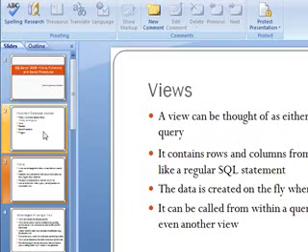So let's start this session with views. A view can be thought of as either a virtual table or a stored query. It's not a physical table, but rather a virtual table. It contains rows and columns from one or more tables, just like a regular SQL statement. The data in the view is created on the fly when the view is run, and it can be called from within a query, a stored procedure, or even another view.